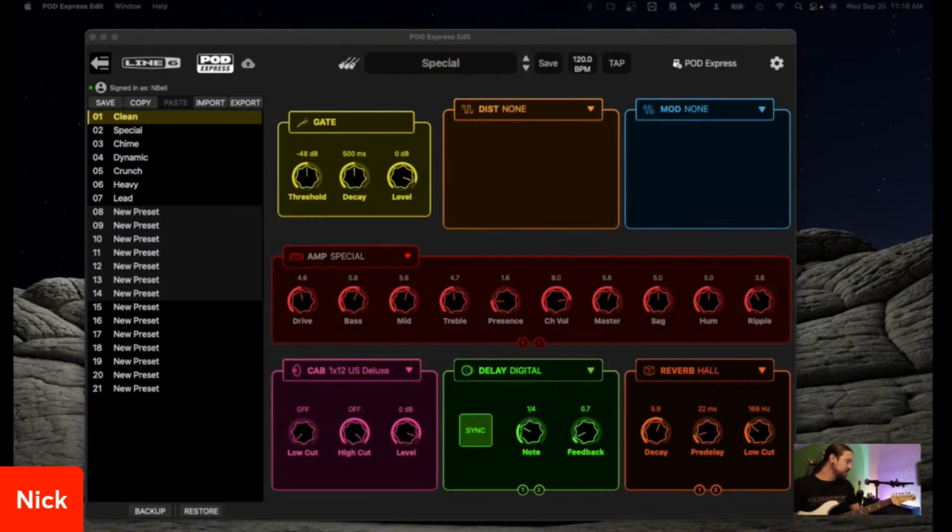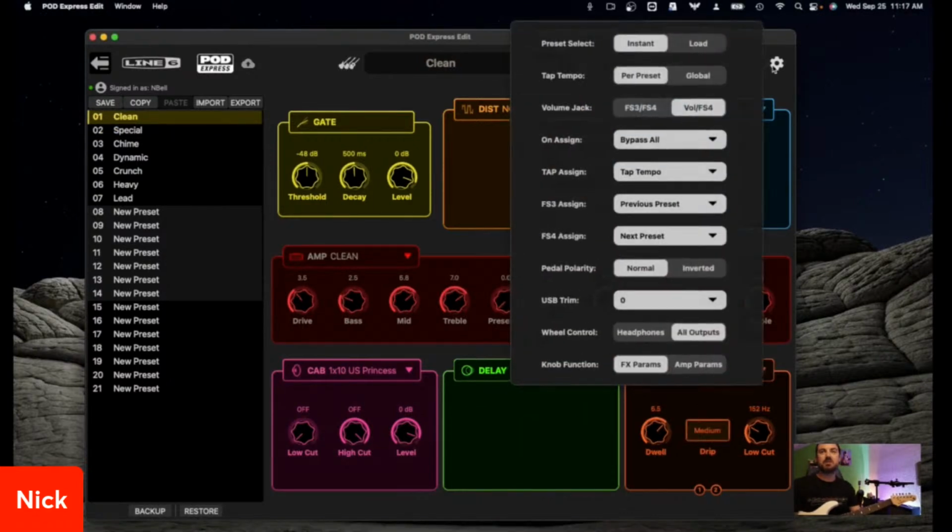Now, Footswitch assignments, there's pretty much a couple things you can do. For the on assign, so these are your two foot switches, right? Your on and your tap. I could go in and choose whether the on foot switch bypasses all the effects or one of the effect categories. And the same goes for the tap foot switch. That's what you've got there.